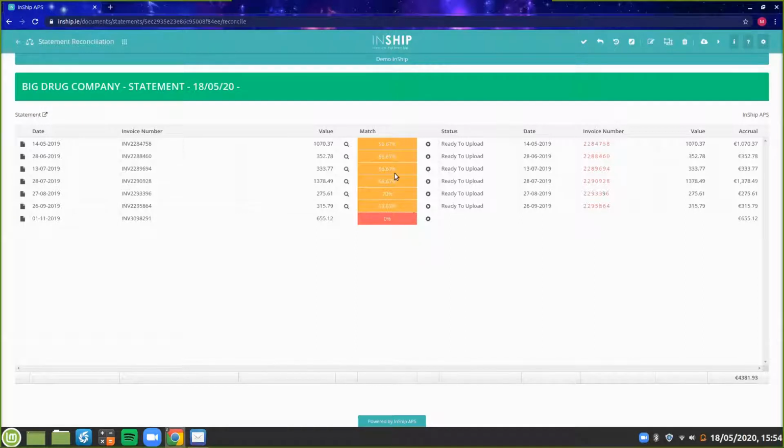Okay. So just to start, you can see this match percentage, and they're mainly all 66.67. That's not a random percentage that we've picked out of the air. The system is throwing this percentage because 2/3 of the information on the statement matches what we have on the invoices. So you can see we have the date column here from the invoices and from the statements, and they match. And then we have the values and they match.